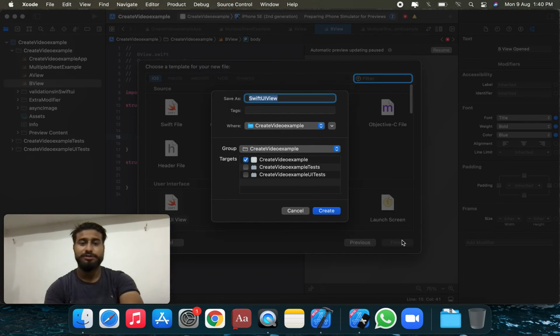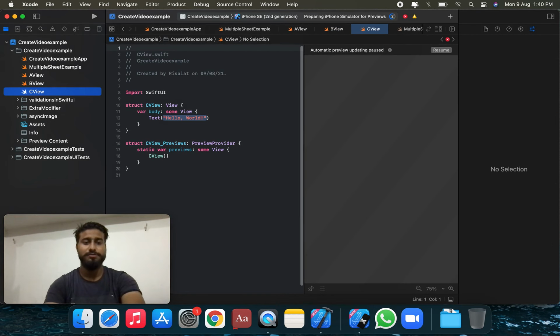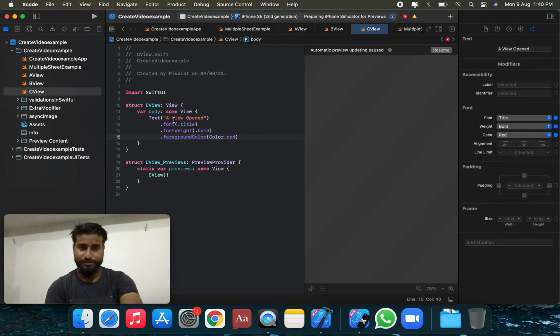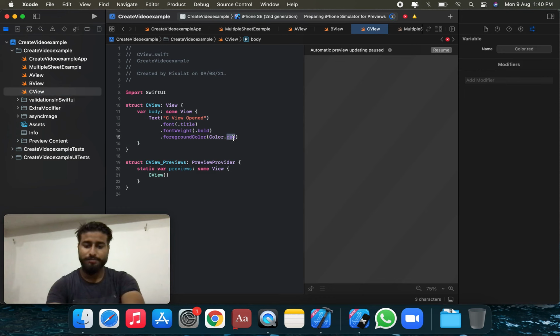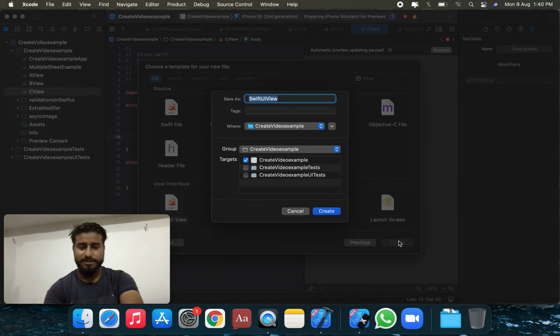Suppose this is the C view. We're going to create the C view with its properties. Suppose in this property we don't apply the cases and environment properties, but it's not an issue. In the same way, paste this C view, and suppose this is the purple color. Then we're going to create the D view.